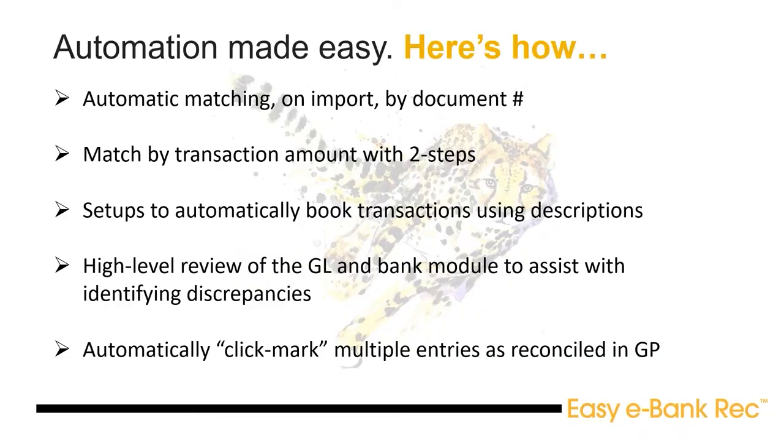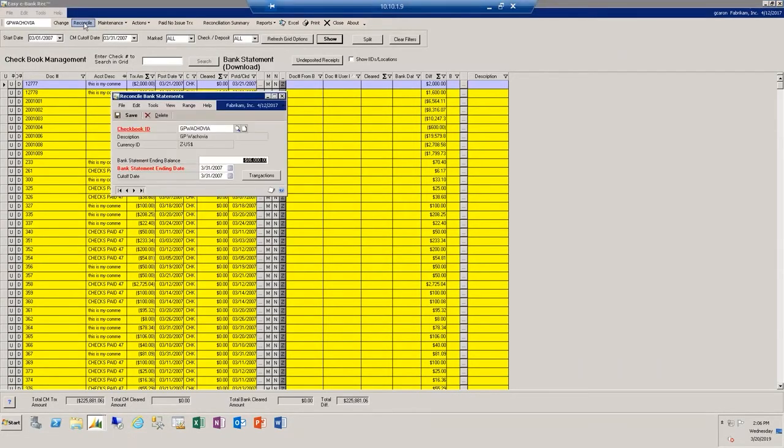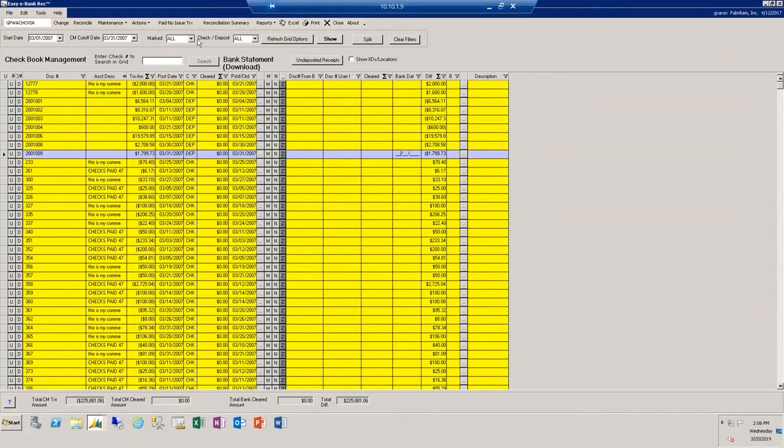So I'm going to switch over to our application itself. In our application, you will see a big bright yellow screen. The left-hand side shows you the transactions inside Dynamics GP in the bank rec module. You start your bank rec as you always do by using the Reconcile Bank Statement screen, putting in your balance and your cutoff dates. Then the rest we do all in our application until the very last step.